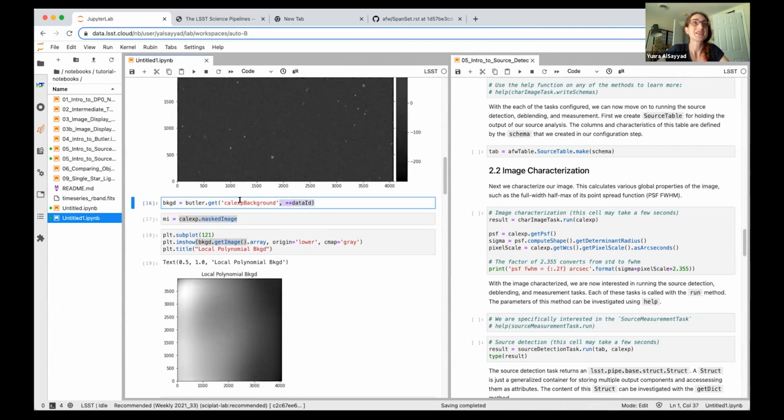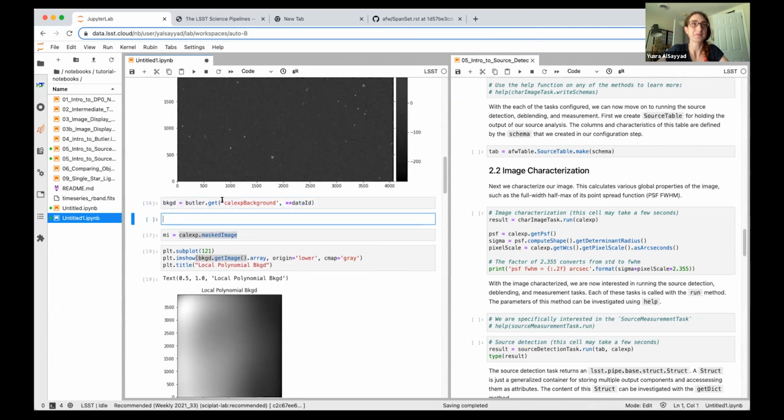So the first thing to do is to grab the background model from the butler. There are actually two background models. You remember in the slides I said that there's a background model that's produced by the characterize image task. That's this background model. There's also a full focal plane background estimation step that happens afterwards. You'll see this only offers a very slight, minor correction on this polynomial background.